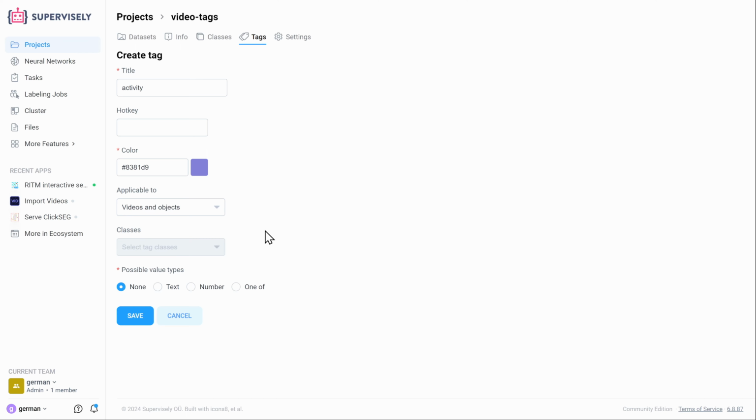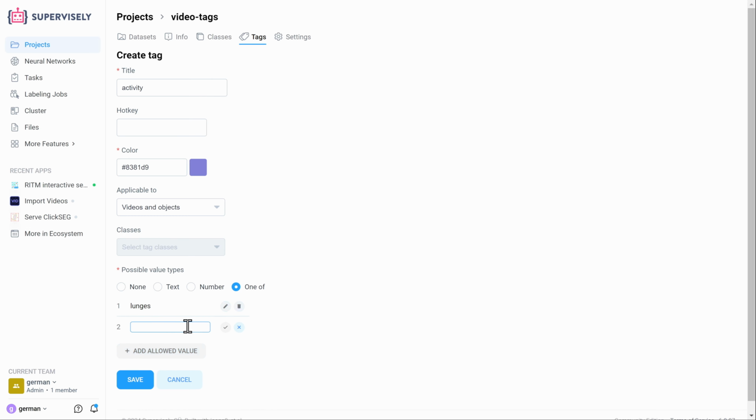It can be set to 4 different values. None means that the tag will not hold any value. With text and number value types, you can enter values upon creation. And the one-of holds one of the user-defined values.